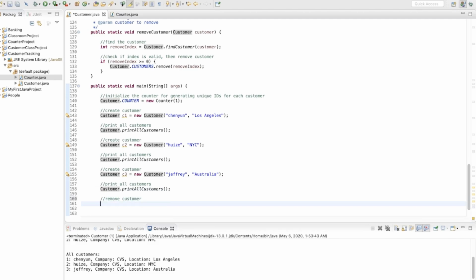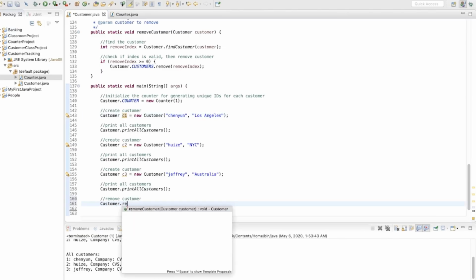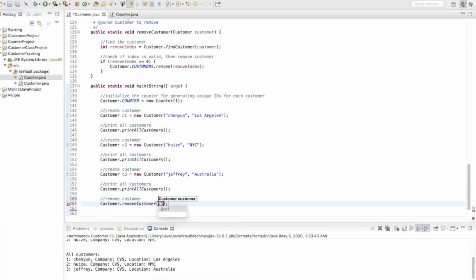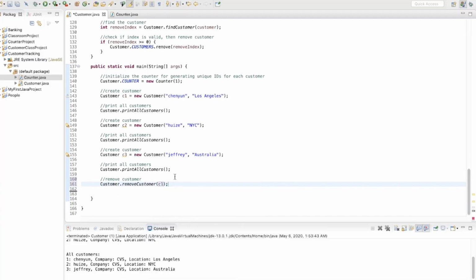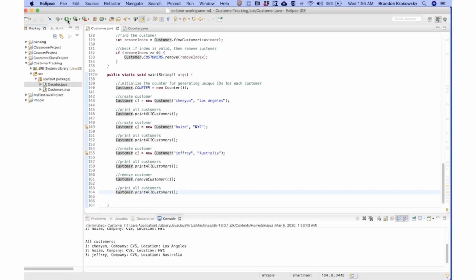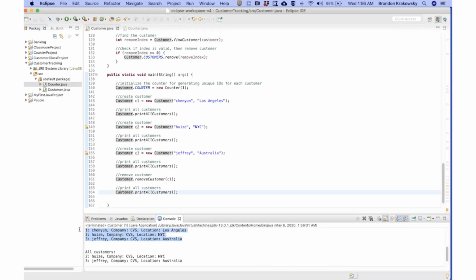Now let's remove a customer from the list. Remove customer. We'll remove C1. Customer dot remove customer, C1, and then finally let's print our list one last time to confirm that that customer has been removed. Let's run our code. We can see that the second to last time we printed the list, all 3 customers are there, and then when we print the list the last time, customer 1 has been removed.